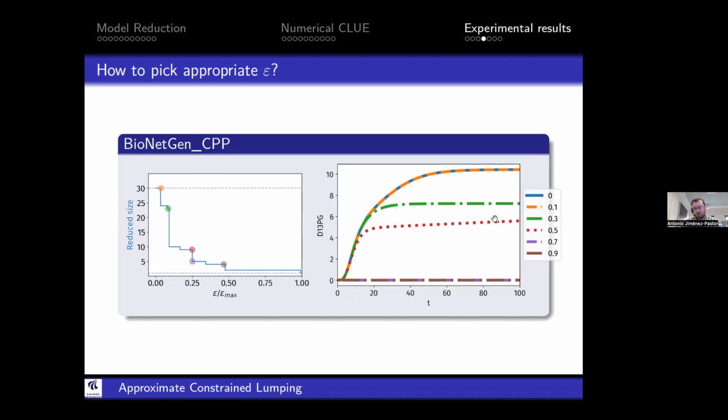And the more you increase epsilon to the maximum possible, the bigger the error becomes until nothing happens to the variable because you just do nothing. This is the collapse of the whole system. So picking an appropriate epsilon is difficult and not trivial to do.